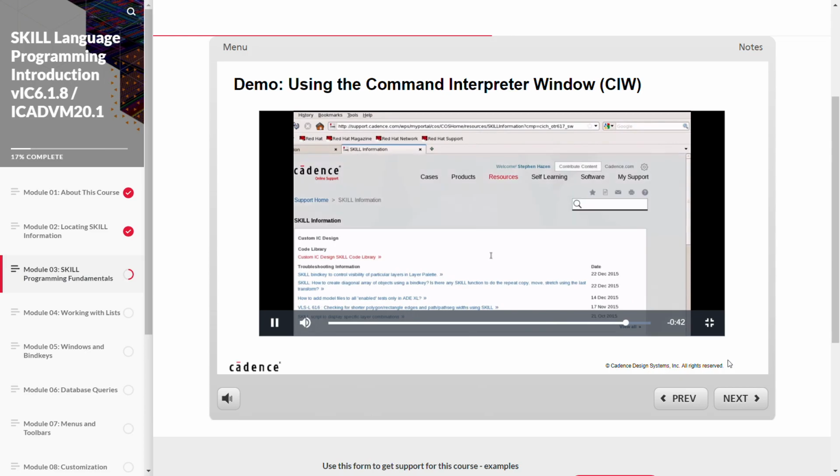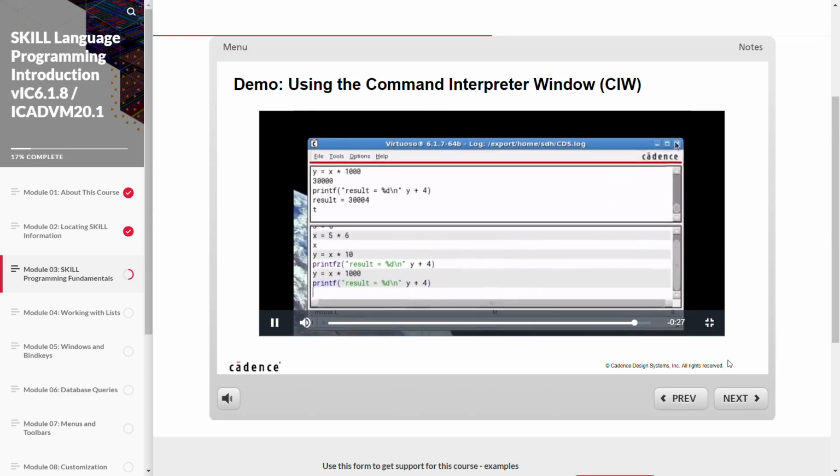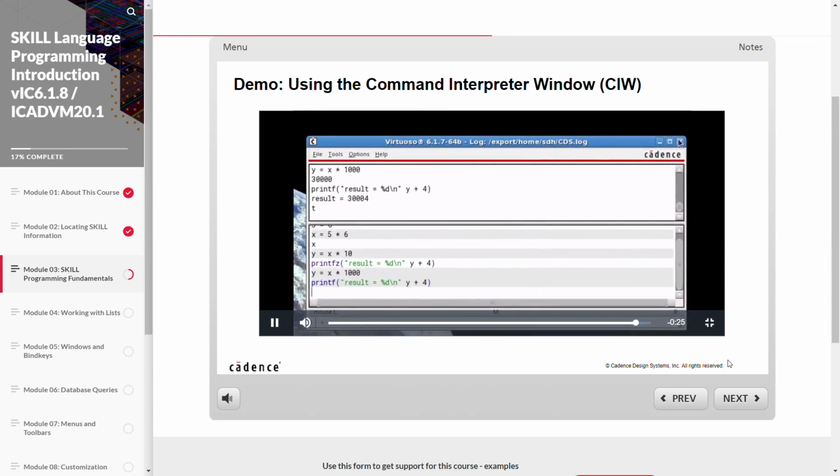And once logged in, it will take us directly to, under the Resources tab, the SKILL Information section. And this SKILL Information section has troubleshooting information as well as a code library. We can then quit the browser and go back to the Command Interpreter window. So in summary, we've looked at many of the utilities and features related to the CIW, help menus, Finder, etc. that will help you write SKILL programs in the Virtuoso environment.